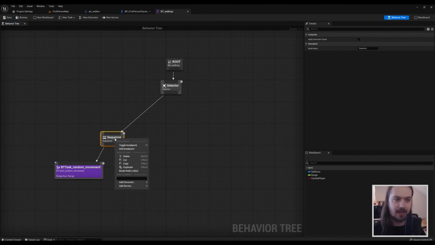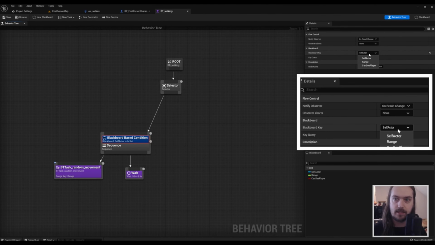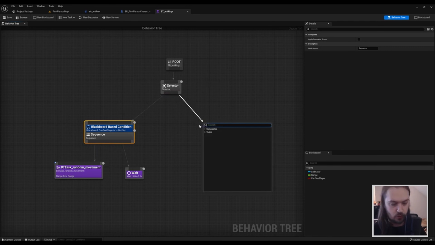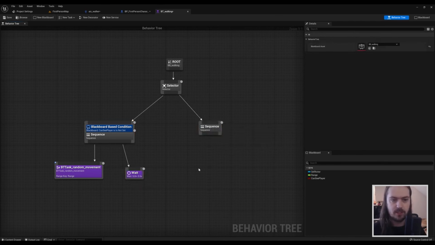So now that we have that key made, we can go to add decorator, blackboard. Once we have made that blackboard, we can select it and then say blackboard key, can see player is not set. So now the random movement will only ever happen when the AI cannot actually see our player. But we also need to give it something else to do if it doesn't do this. So we're going to drag off this again. We're going to make another sequence. And this one we're going to just copy over this waiting node.